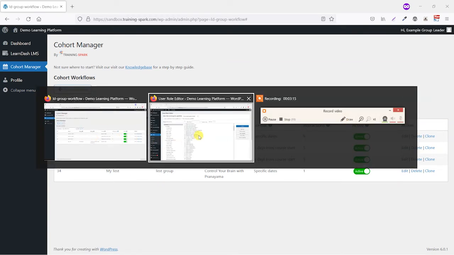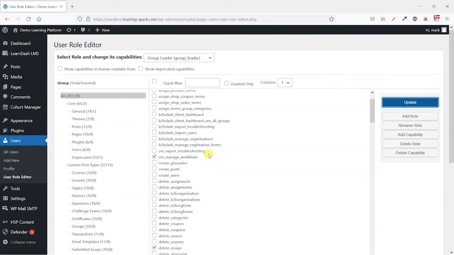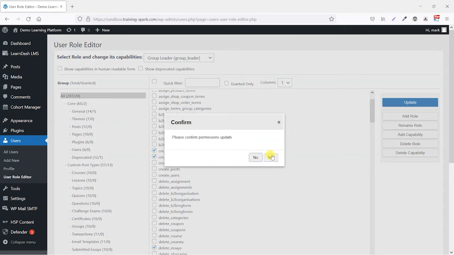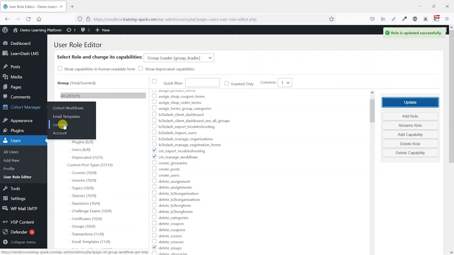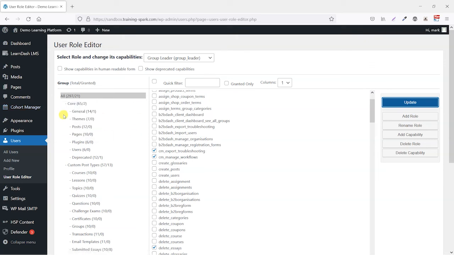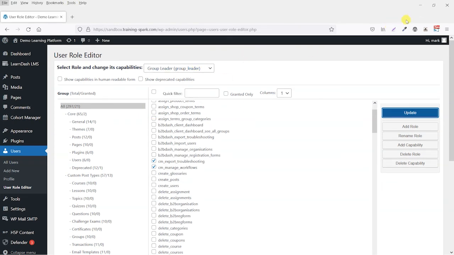If I switch back here, there is one other feature that you may or may not want to give access to, and that is export troubleshooting. So that is mainly around the help page. So if you're logged in as an admin, you'll see that we've got this get help page, which allows you to export certain bits of troubleshooting information that we might need for support, to provide support with.